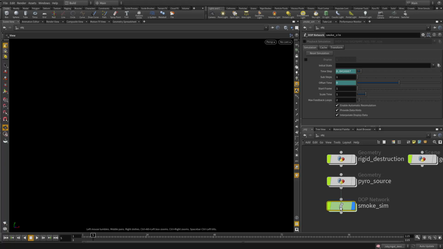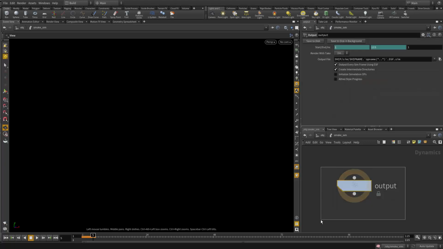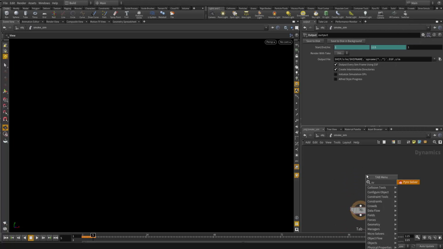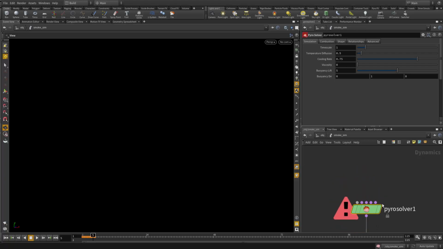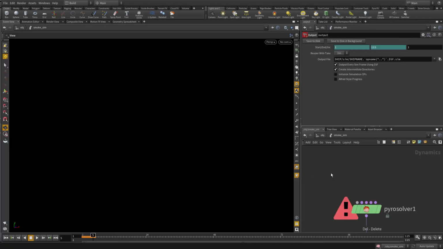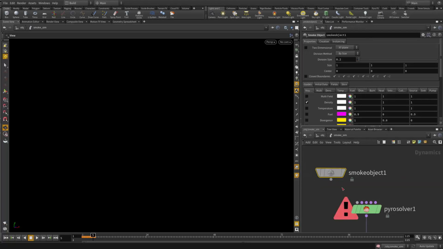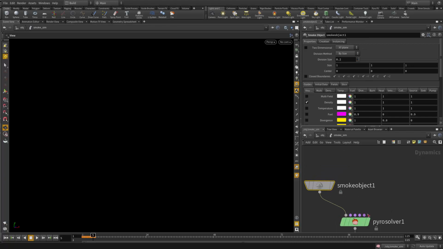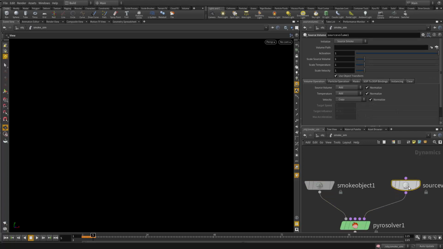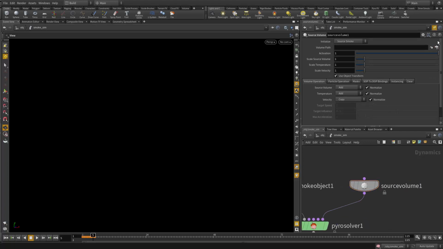Okay. Now inside of smoke sim, I'm going to start creating my system. I need a pyro solver, right? A pyro solver right here, that goes to the output. I need a smoke object to connect to the object input, and for the source I'm going to create a source volume. Okay, this source volume will then allow me to source the volume I created.